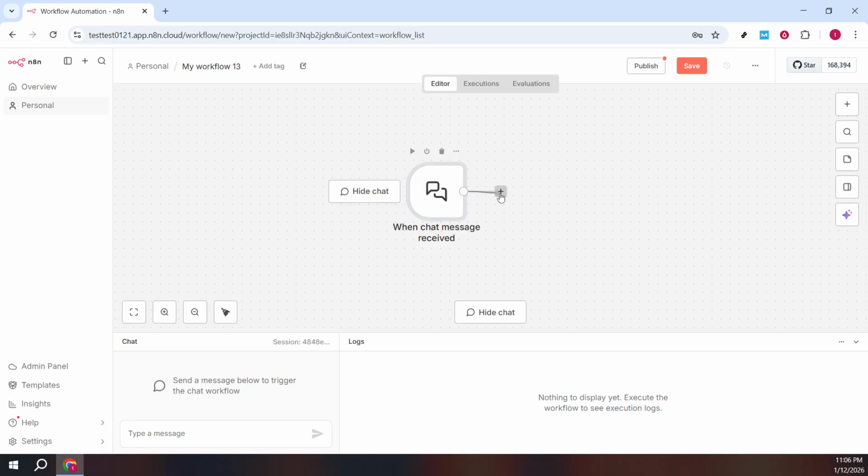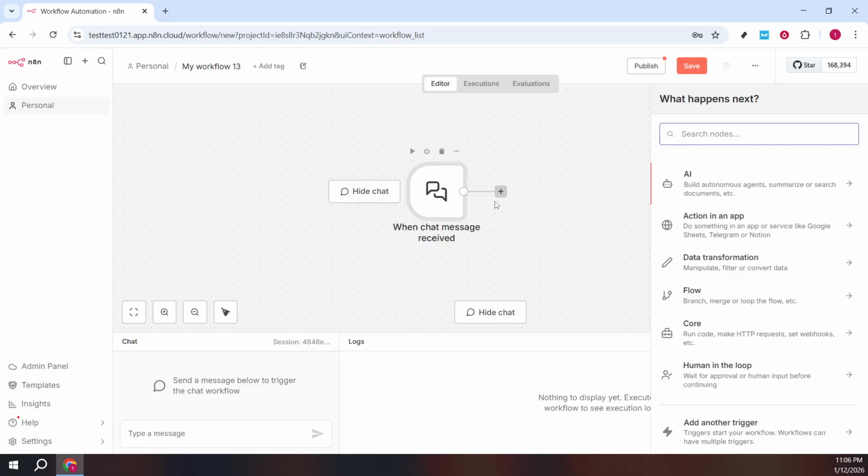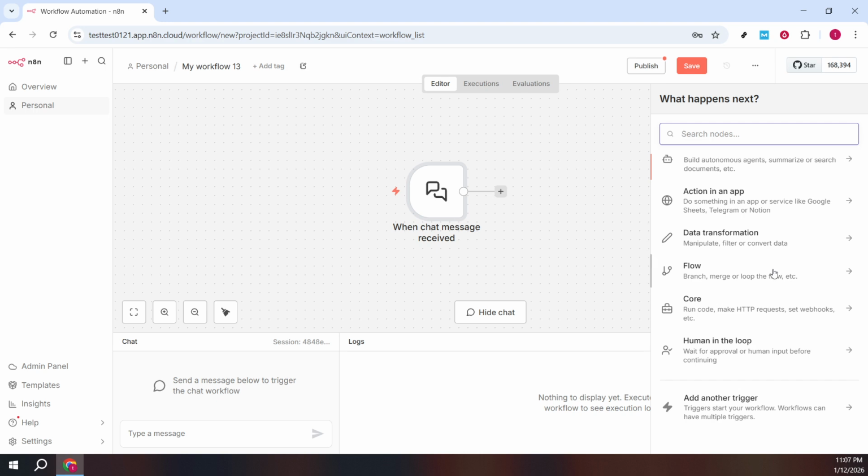If you need to extend the workflow, click the plus icon again to add more nodes. You can connect processors, tools, or any services you plan to trigger based on chat input. As you iterate, keep the test chat open so you can validate changes quickly. And that's how you find and use the chat hub in N8N.